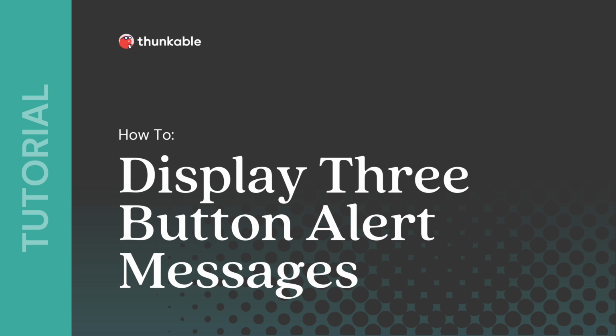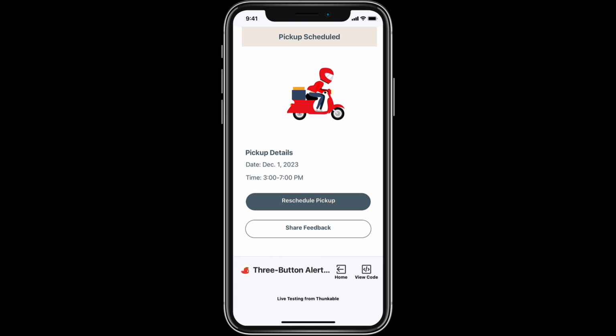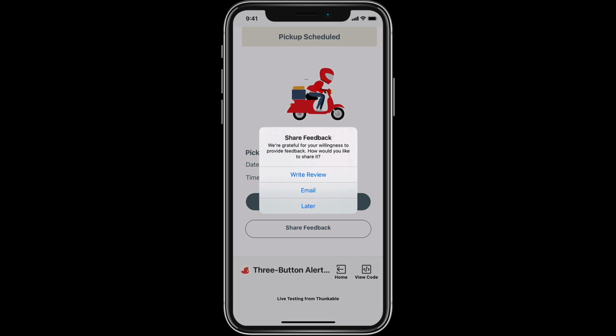In this tutorial, we'll show you how to build a 3-button alert in your Thunkable app. Alerts typically consist of a pop-up dialog box that interrupts the user's current interaction with the app, providing critical messages or options for user input. Alerts typically have 2 buttons, but they can have 1, 3, or for iOS more than 3.